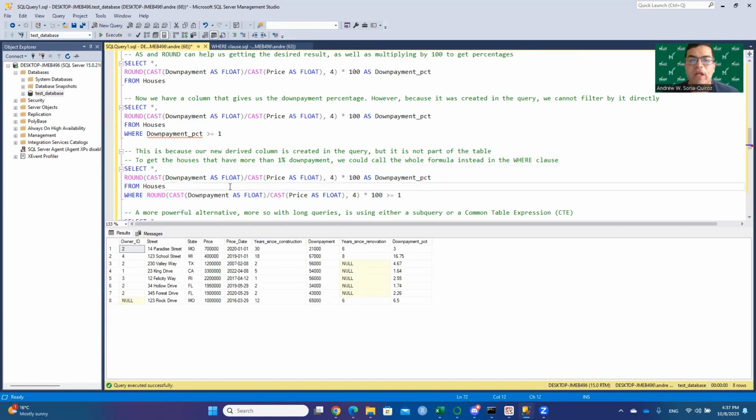What we're saying here in plain English is whenever the down payment over the price as floats, rounded to 4 decimals and multiplied by 100, is less or equal to 1, included. And as you can see, all of these are less or equal to 1. This is a very good alternative, and it actually shows you what the query is doing. However, it is very cumbersome. And if you have long formulas with a lot of definitions and a lot of different operations, you may not find this as practical as usual. There are alternatives.